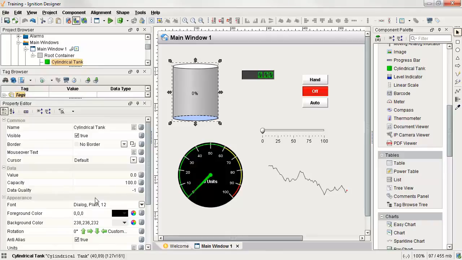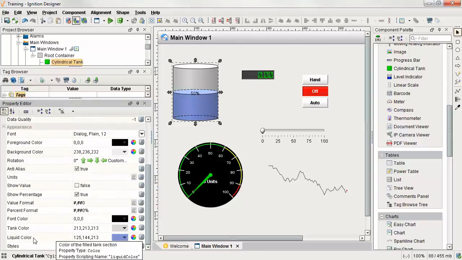So a couple of properties here, for example, there's a property called value, which is the actual level of the tank. If I set that to 50, you see it fill up. Also, if I go down here and set the liquid color maybe to orange, you see it change on the screen. So the properties definitely dictate how the component looks and how it behaves inside of the window.